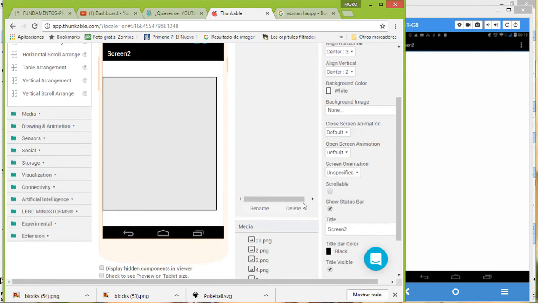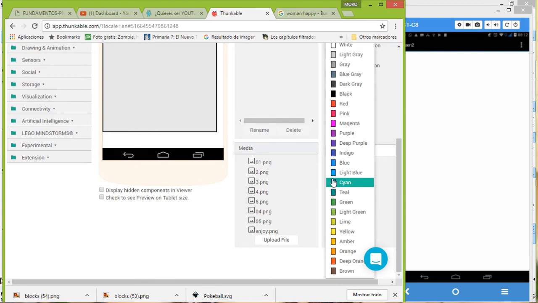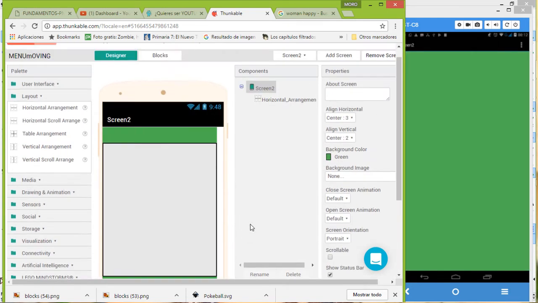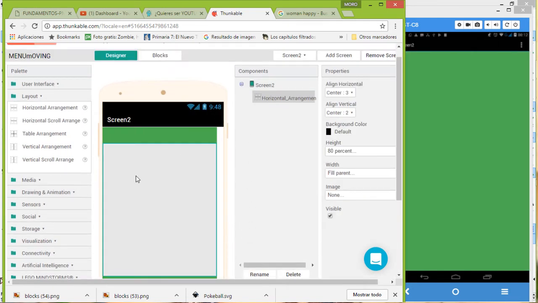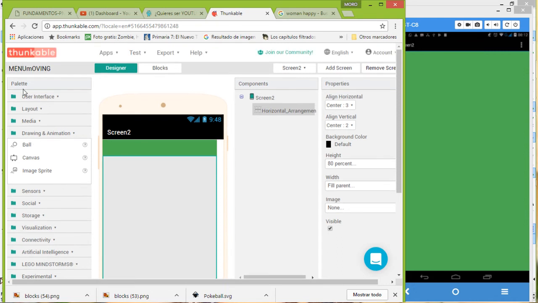So, and then we are going to set it here to portrait mode. You can use it in landscape mode if you want, but let's use portrait. Then we are going to change the color. Let's change it now to something green right now, just to change things. Then in the horizontal arrangement, we are going to drag here on the left side from the palette. We're going to drag a canvas.